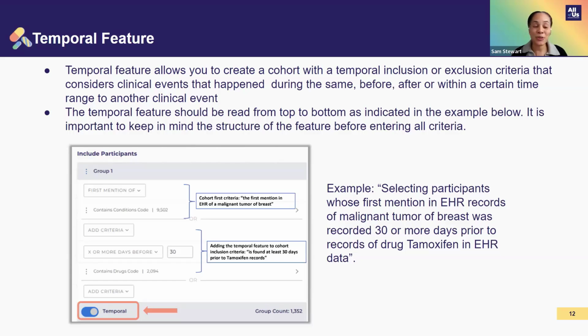Now, again, it only pulls the person ID, so additional data wrangling and cleaning would be needed once you get your dataset into your notebook.